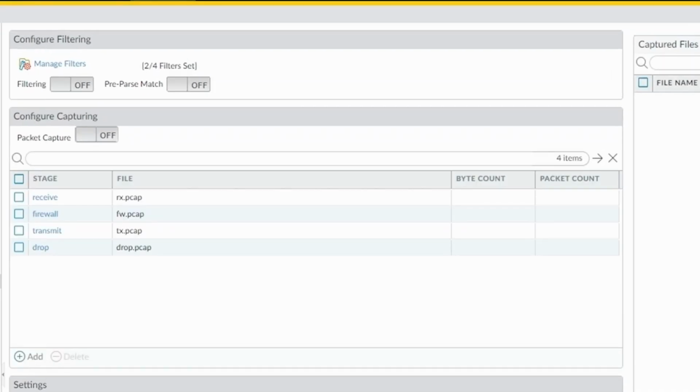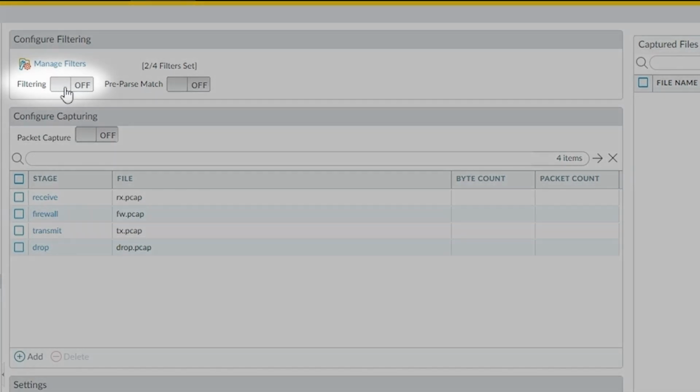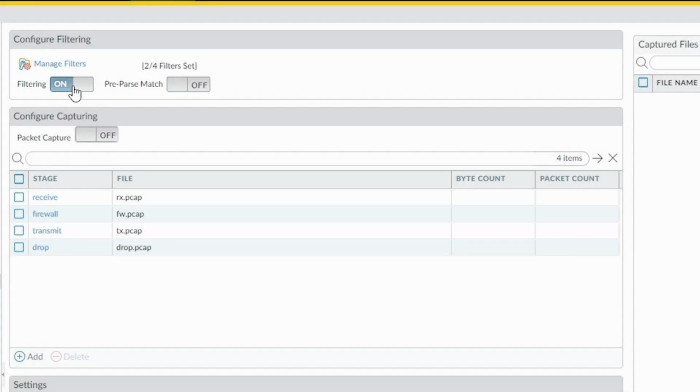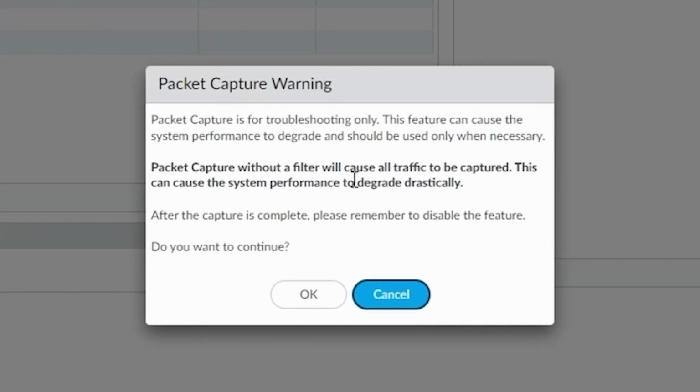But one thing to remember is that this is stateful. So in order to turn on the filter, you have to click here on this off. It goes on like this, but I'm gonna leave it on off on purpose so I can show you something. If you come here and you try to turn on the packet capture without turning on the filter, you're gonna see a message. Packet capture is for troubleshooting only. This feature can cause the system performance to degrade. It consumes a lot of CPU from the firewall, the packet capture, depending on your filter.